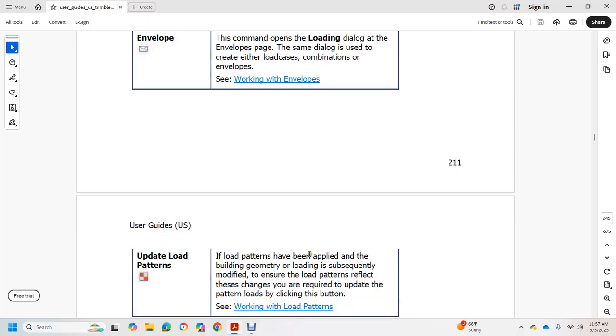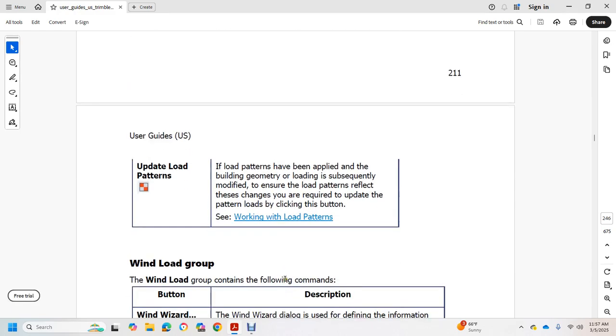Update load patterns. Load patterns have been applied with the building geometry. If the loading is subsequently modified, you are required to update the patterns to ensure they reflect these changes, by clicking on this button.